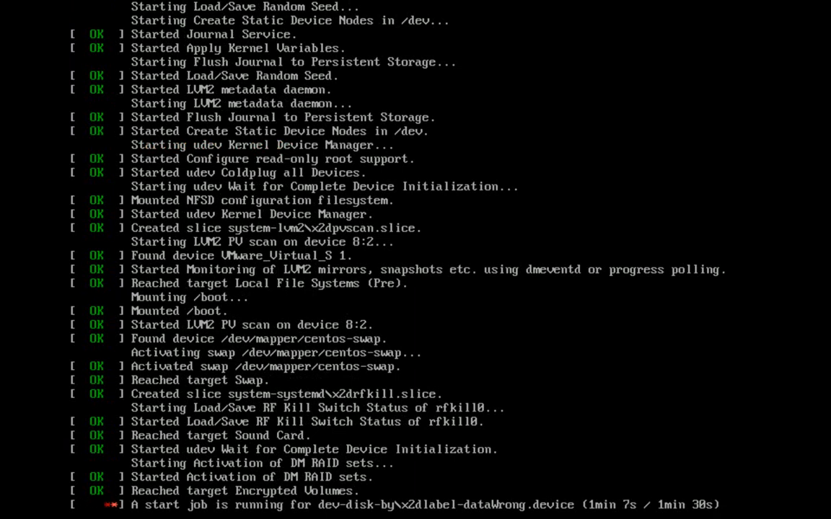So you can see it's taking a bit of time, but it says start job, it's running for dev disk, and it's looking for label data, run device, which doesn't exist, right? So that's taking a little while just to figure out what to do. So eventually the boot process is going to fail, right? It's going to default to the emergency target.